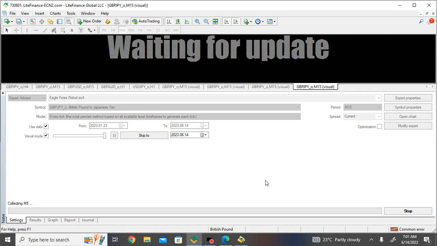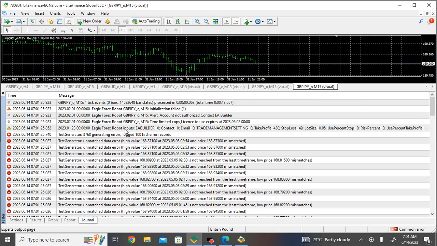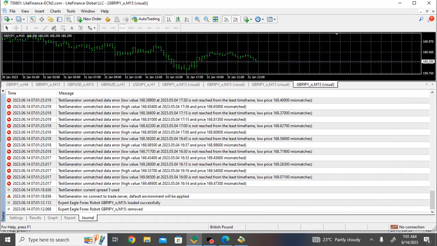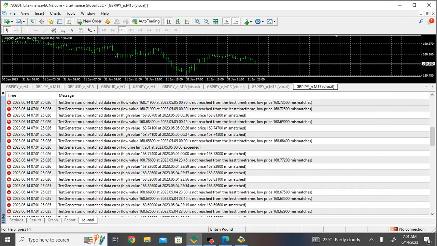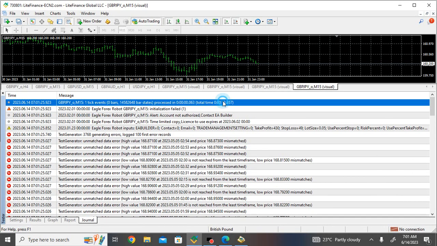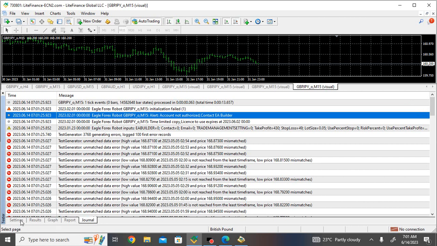It's loading data to initiate a trade, but nothing was done. Why was nothing done? You can see nothing was done. Mismatch, mismatch, mismatch. But if you want to know why, the first line shows that the trade robot initialization failed. So these are the things, and you will see something like this.